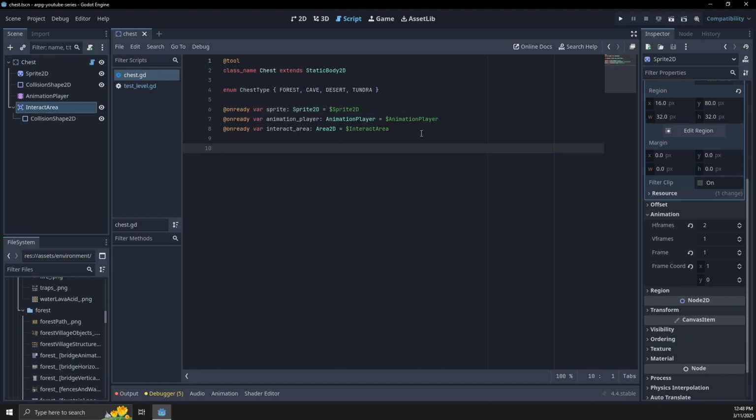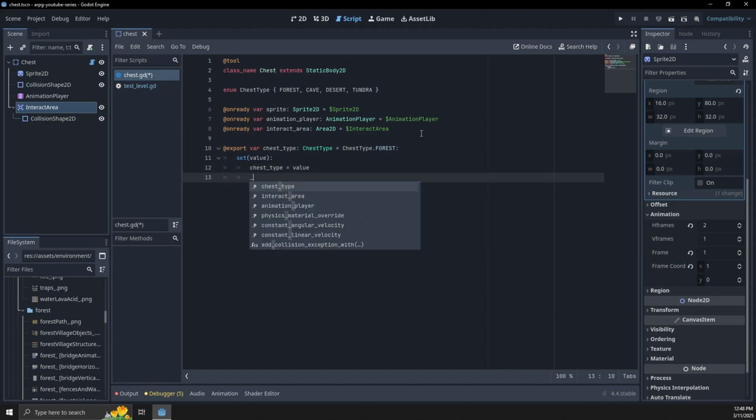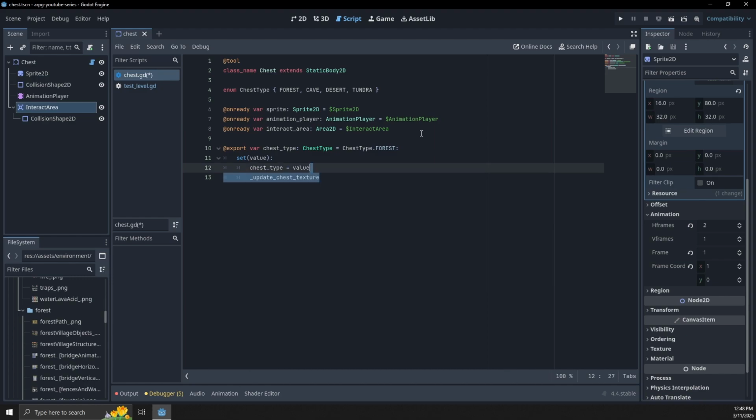And then we're going to have a lot of export values where they're going to be setters. So we're going to set each chest type using this enum. So let's create an export variable for our chest type, which will be of the type ChestType. And we're just going to default the chest to forest so we get something if we don't choose anything. And we're going to set on the value, the chest type will equal the value. And then we are going to update our chest texture, which is a method that we will be creating shortly.